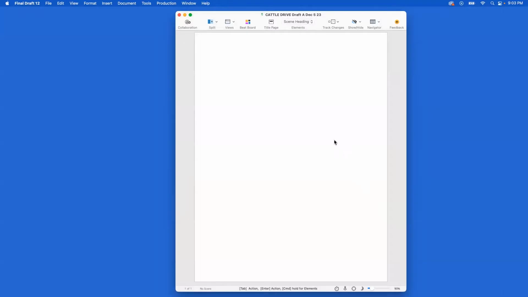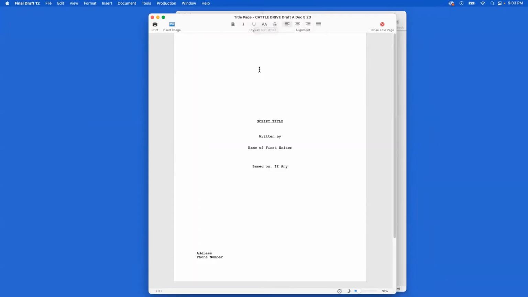The first thing you'll do is create your title page. In Final Draft, click the title page icon in the toolbar at the top of your document. This will open the template for your title page. It looks pretty straightforward, but let's go over the information you need to know.